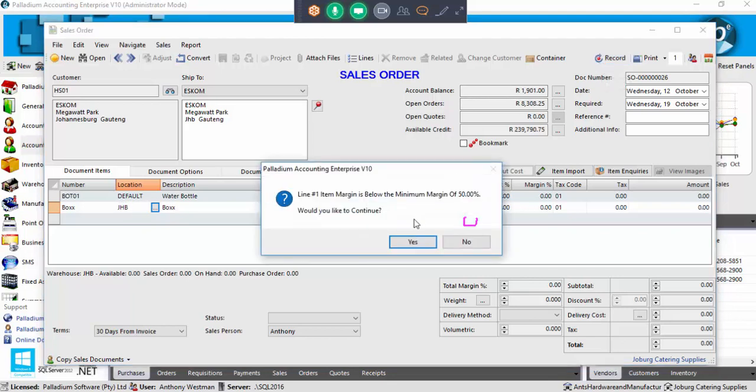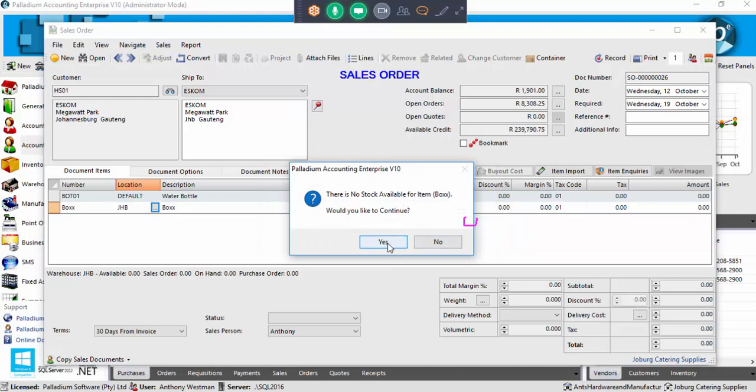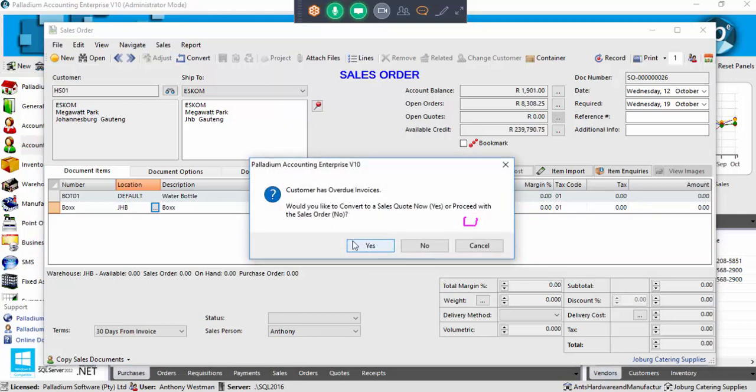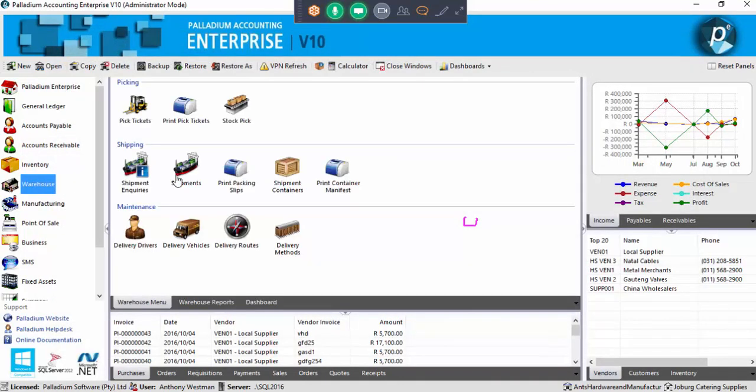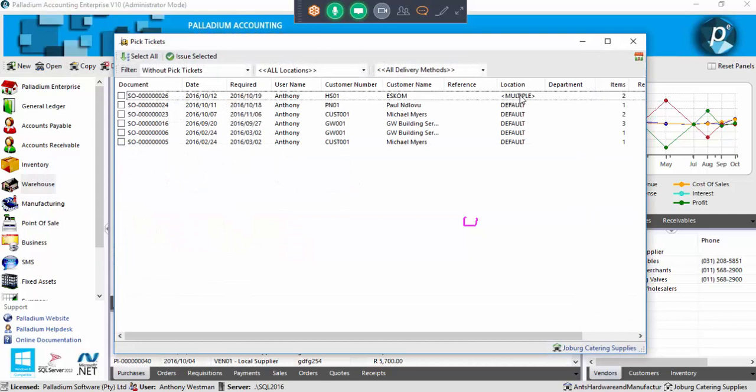So we record items below the minimum margin. Yes, we'll proceed. No stock available. Yes, we'll proceed. Customer has overdue invoices. Would you like to convert to a sales quote or proceed? We'd like to proceed. Thank you very much. We go to the warehouse. And then if we go to pick tickets now, you'll see location.